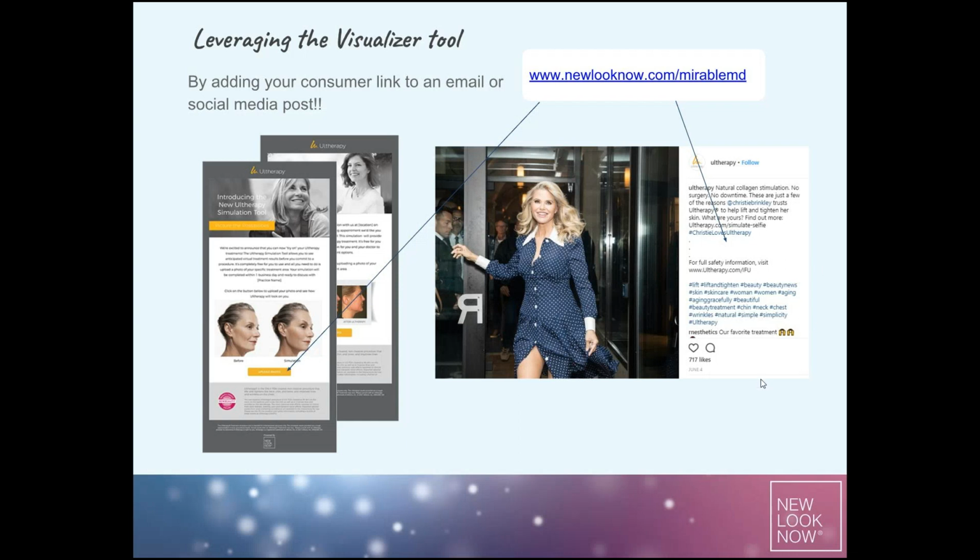It doesn't necessarily have to be around the event. It can just be in general. But again, I just wanted to call out that you can incorporate the visualizer in an email or social media post.